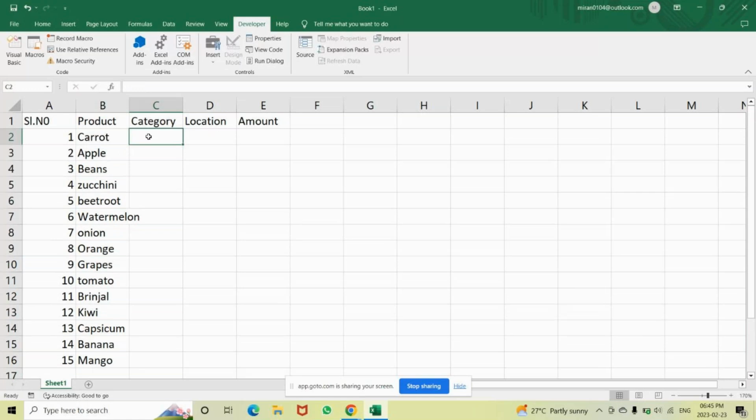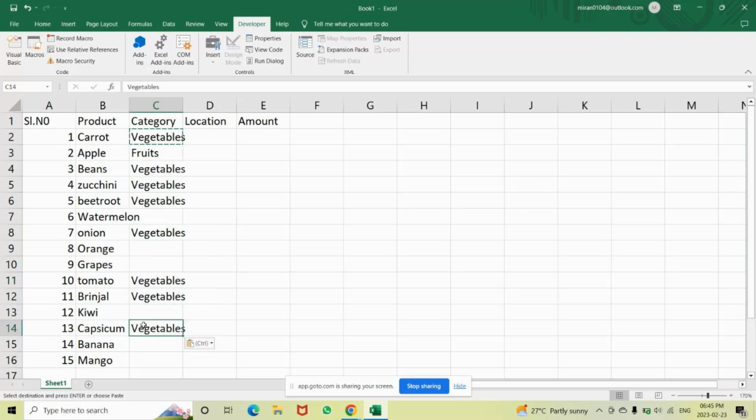Okay. Now, for this, we'll give a name as vegetables and fruits. I'm just going to give this name. So I'll copy this vegetables and paste it wherever I have vegetables. Then I'll copy this fruits. Let me paste it wherever I have fruits.